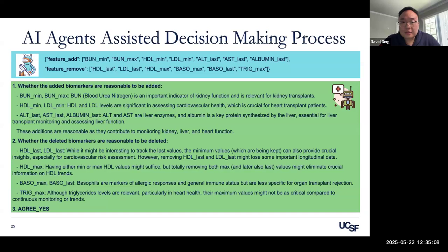And then our domain expert will determine whether these features to be added are reasonable, whether these features are really related to the rejection, and whether they should be added to our input features. It can also determine whether the deleted biomarkers are reasonable to delete. For example, some biomarkers may not be strongly related to kidney transplant rejection, so they may decrease the performance. So we don't need to include them.